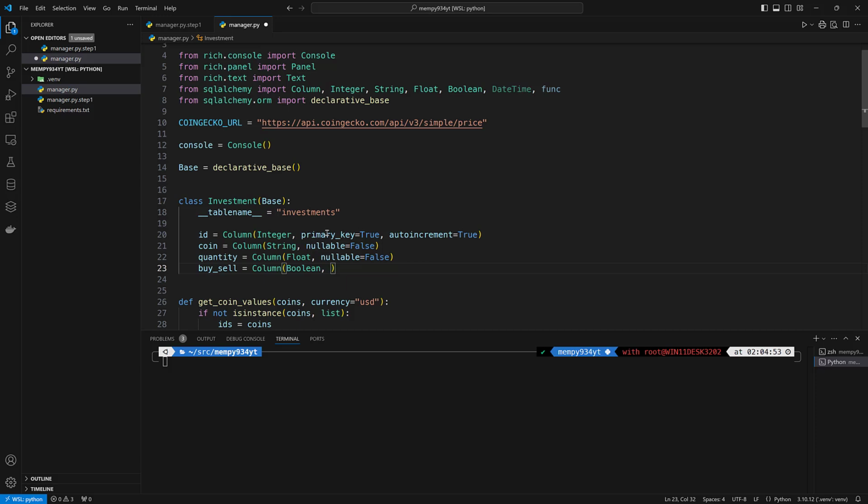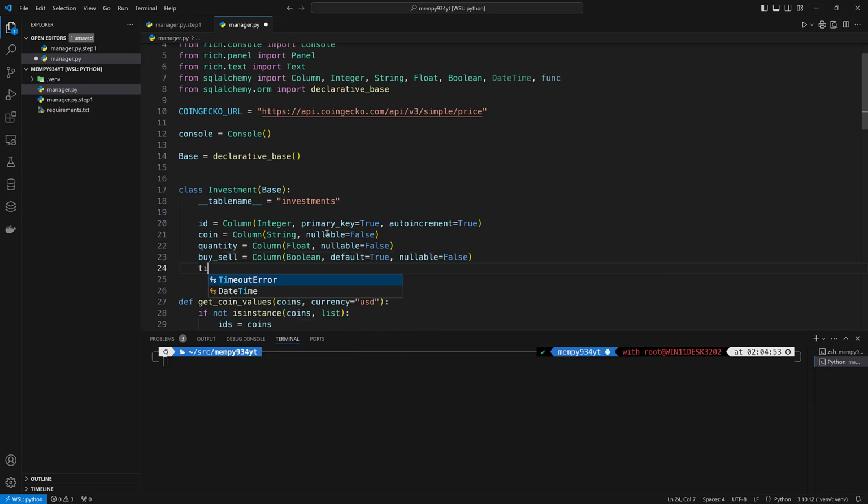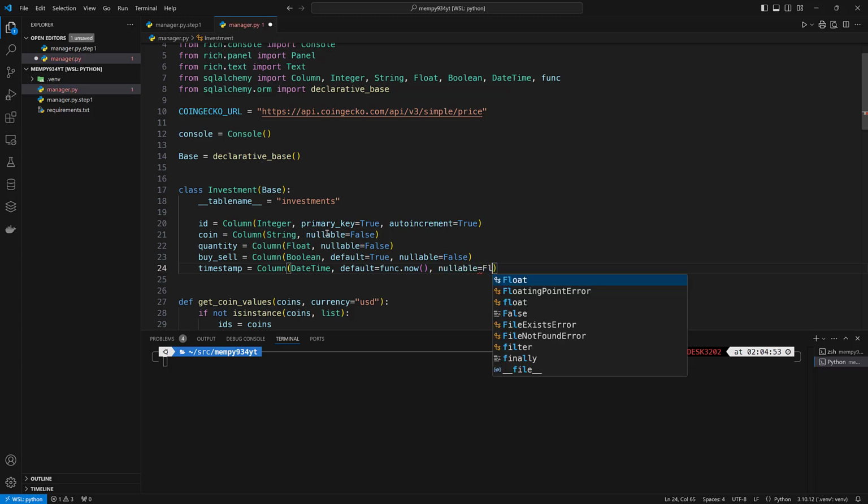I'm going to use a default value here of True. What this means is that by default, all investments will be buys if we do not provide a value for the buy_sell column. And if it's False, then it's going to be a sell. This is also not nullable. And then finally, the timestamp. This is going to be a DateTime. And for the default value, I'm going to use func. I'm going to call the now method, and this will return the current date time. This will be represented on the Python side, at least, as a Python datetime object. And it is also not nullable.